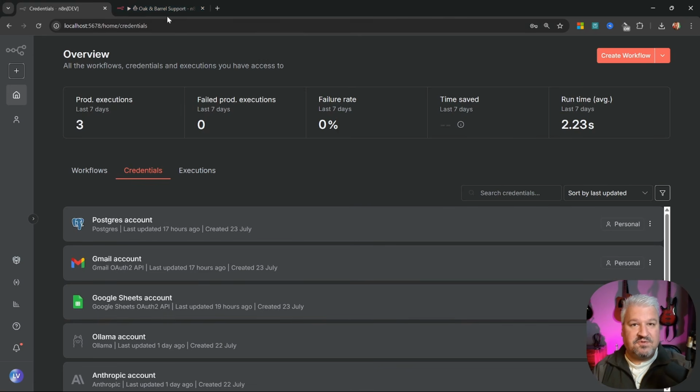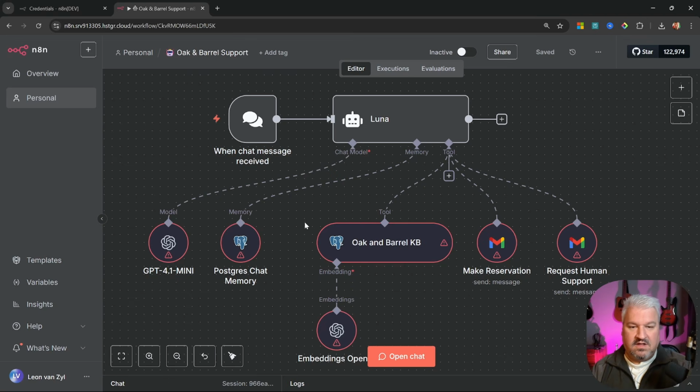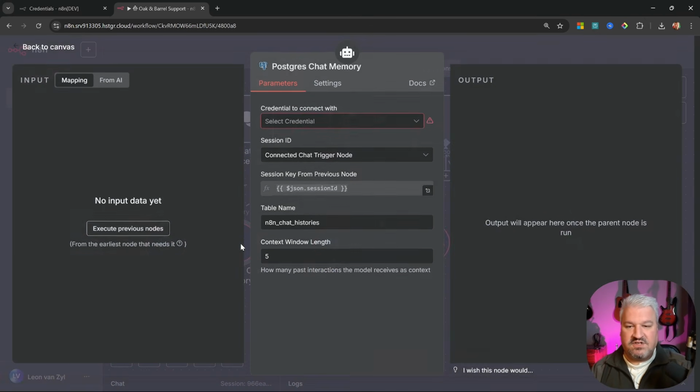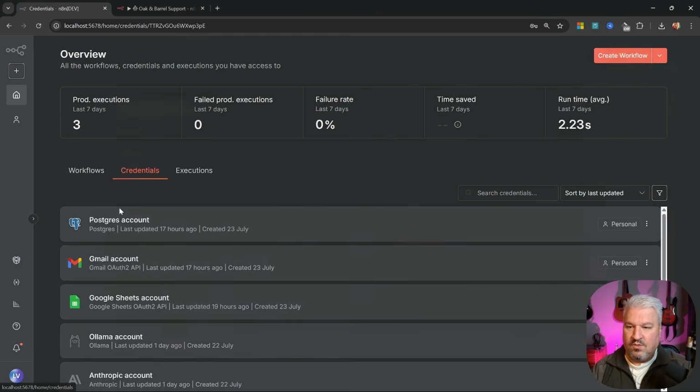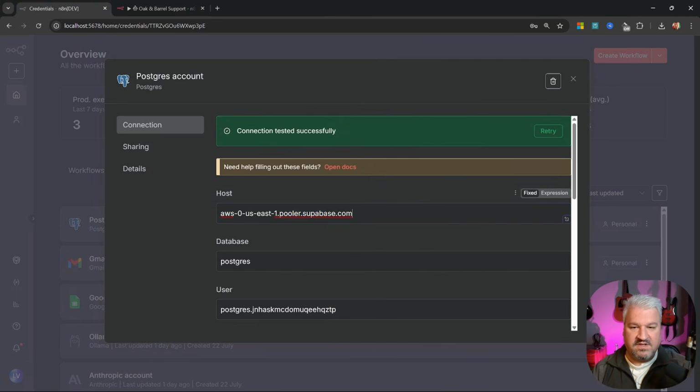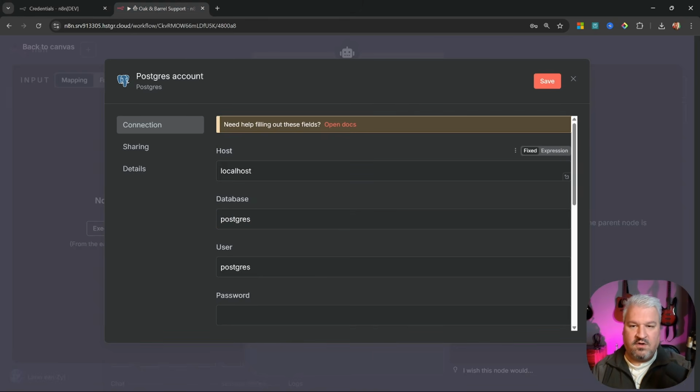So we will have to capture some of this stuff manually. The easiest will be to fix up these Postgres connections. So let's just open up our Postgres node. Then under credentials, let's create a new credential. And then we can simply go back to our local instance and copy across all of these values.